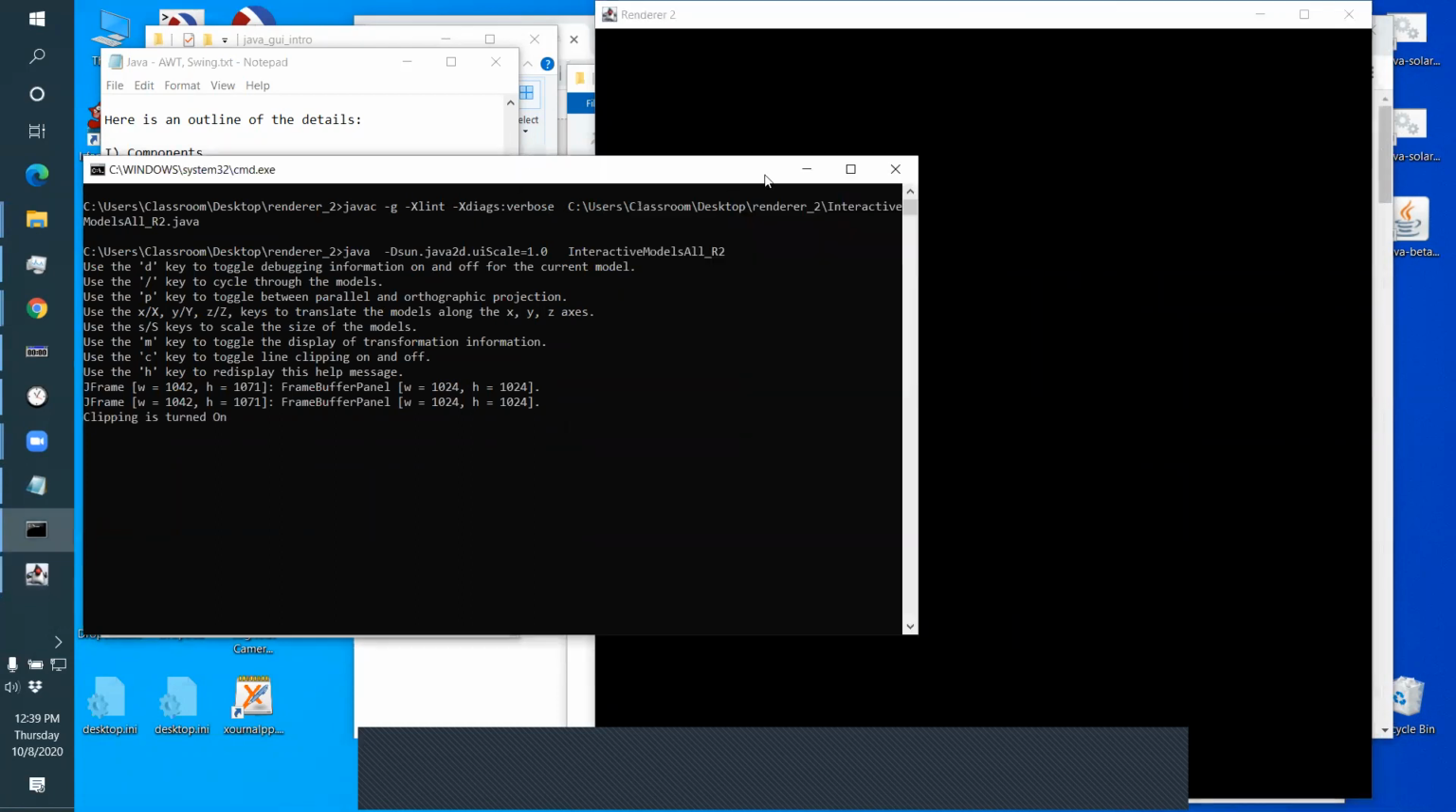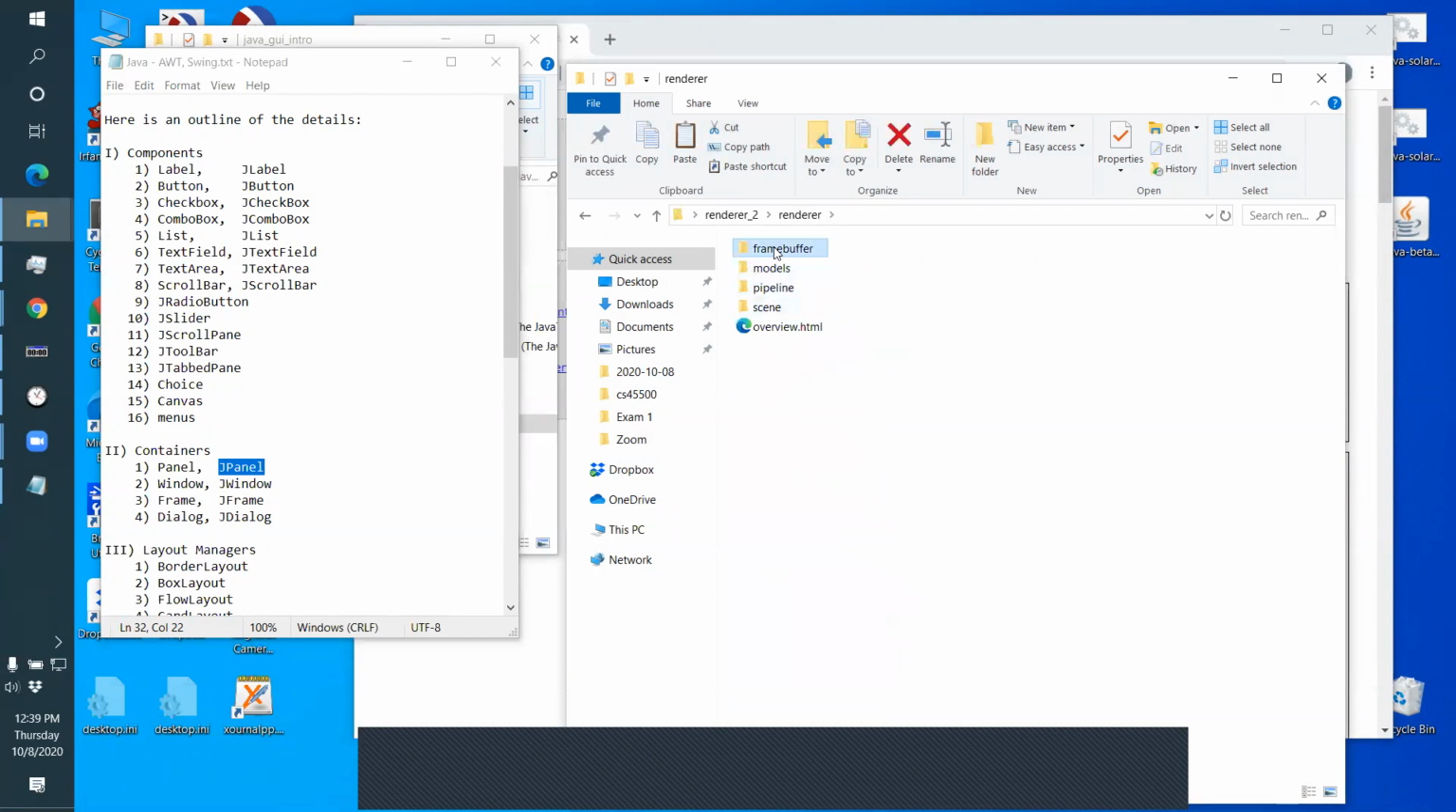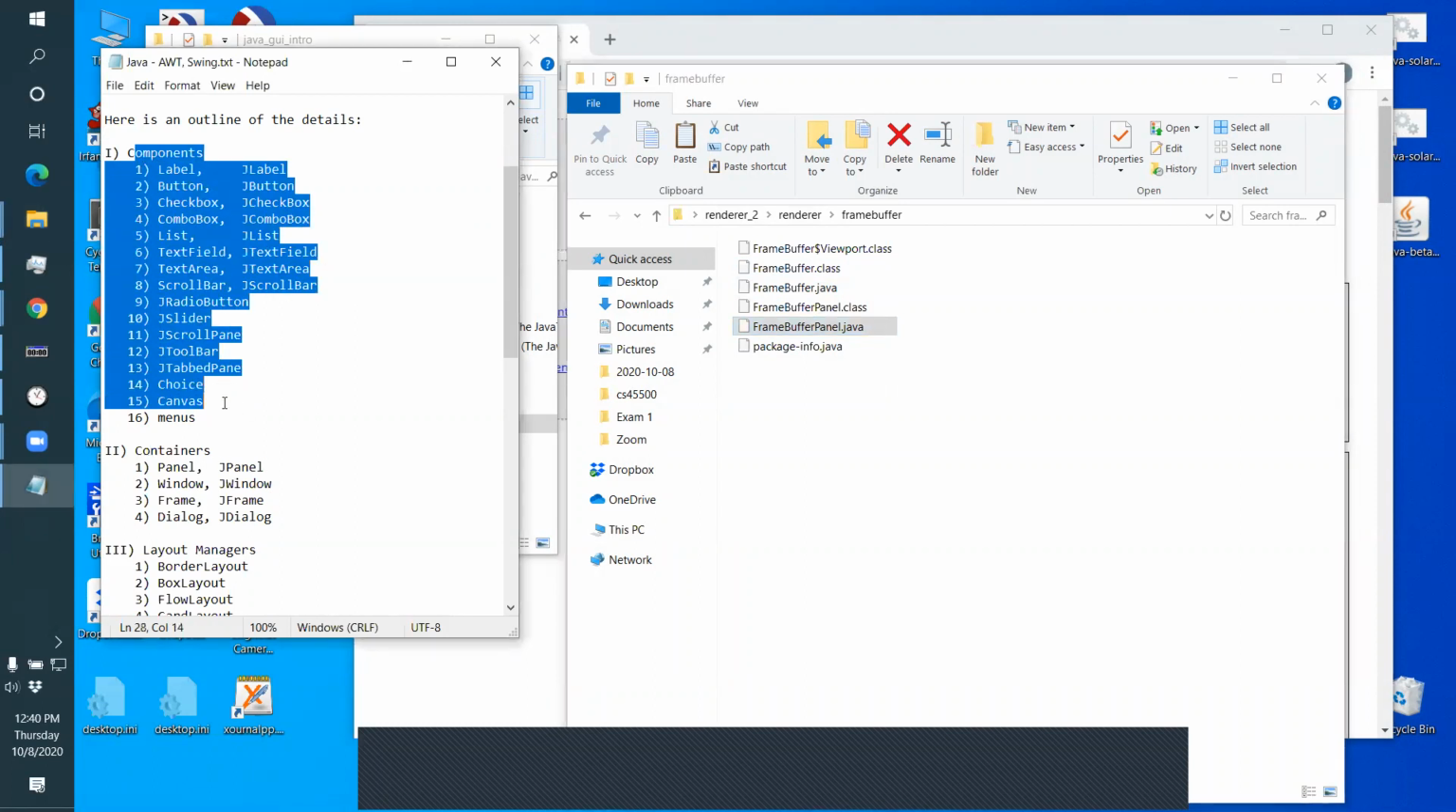All right, so that's what we've done. We're using the GUI system. If we go back here, this file here makes the frame buffer a component, okay? You can treat it as one of these guys. It's a first class component, just like any one of these. You can build up a complex GUI out of scroll bars and radio buttons and sliders and check boxes and now frame buffer panels.